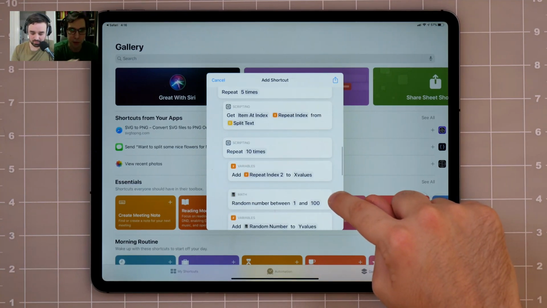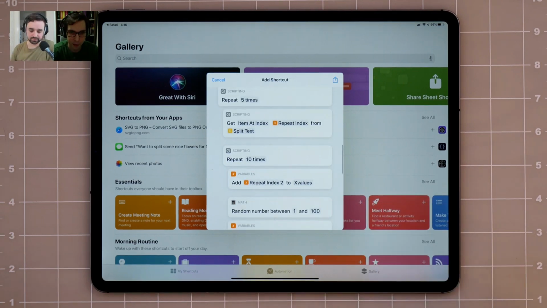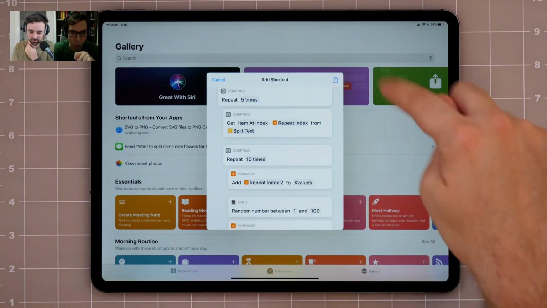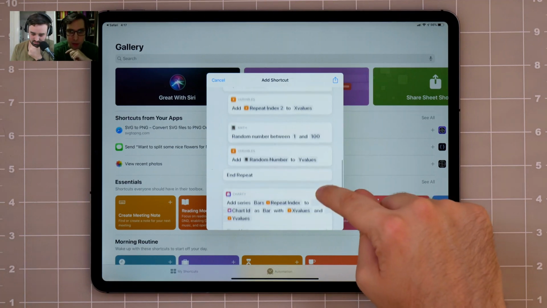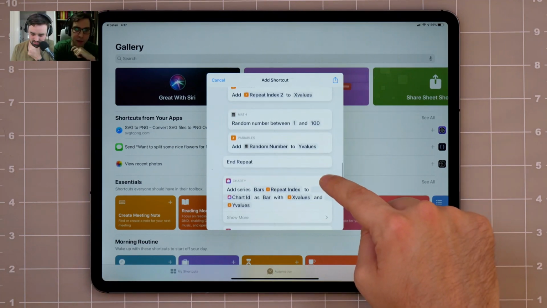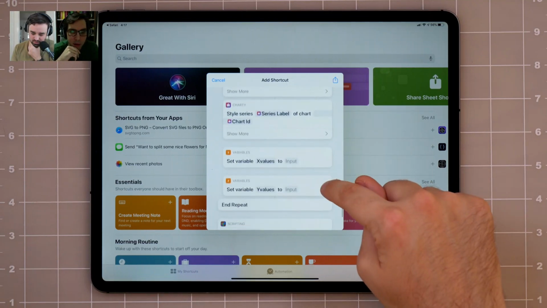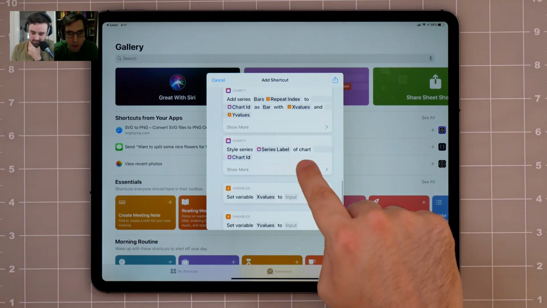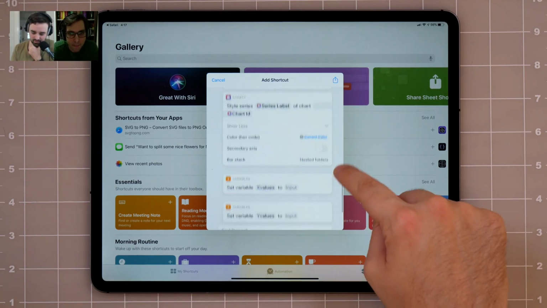So you see, I separate the repeating colors. I'm adding the repeat index 2, so it's the one in the inner loop inside, and creating random numbers, adding 2 y values, and then I add the series to the chart I created. And styling each series with the current color.